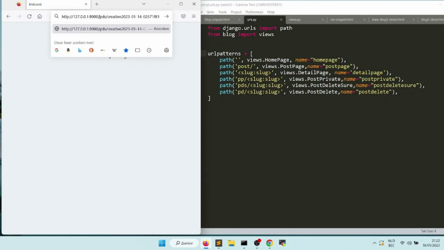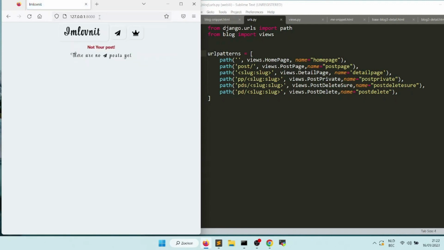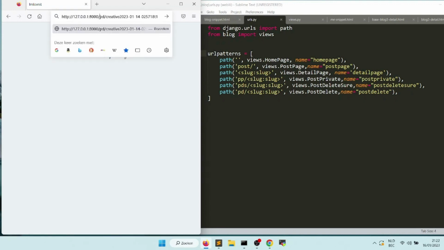Next, we try to get a delete confirmation. It works. Redirected with a message. Lastly, we try to delete the post.